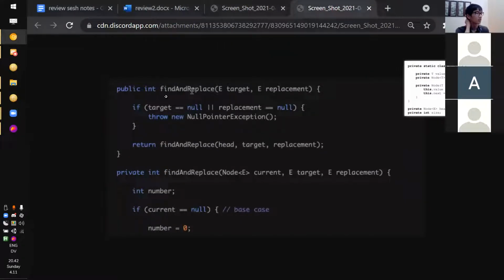Over here is just how you would call it. Yeah, so you start at the first one. You have your typical null check, of course, and you start at the head. So this one just has to start at the head. You could literally call find replace head, target, replacement, and it'd be the exact same thing. But this one just means that you don't have to specify head anymore, which is an instance of a method overload, by the way, because the parameters are different, but the name is the same.